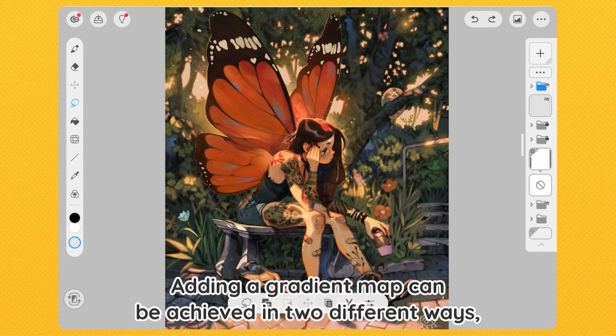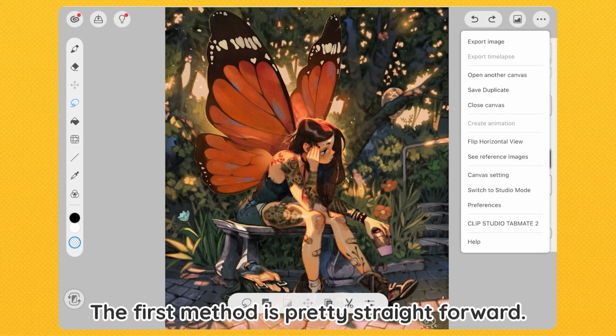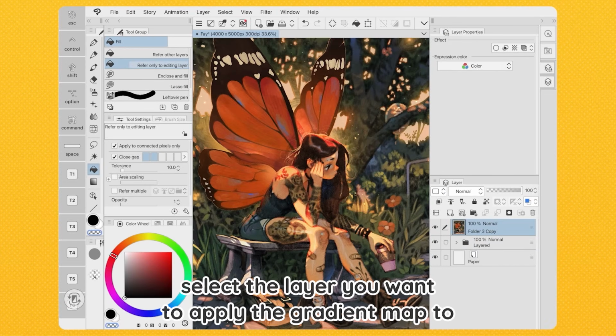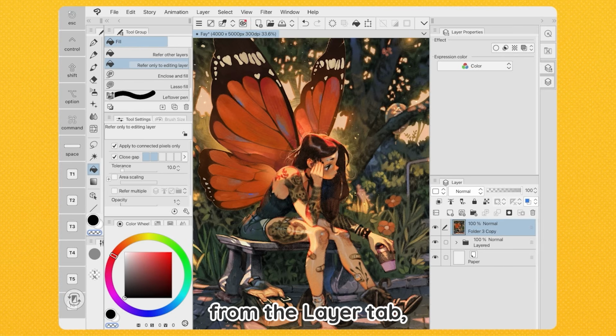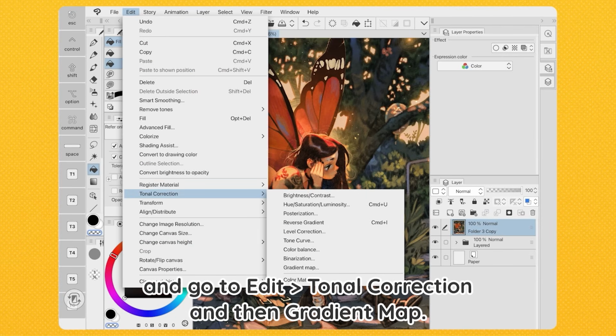How to add a gradient map? Adding a gradient map can be achieved in two different ways, depending on the specific need. The first method is pretty straightforward. Switch to Studio Mode, select the layer you want to apply the gradient map to from the Layer tab, and go to Edit, Tonal Correction, and then Gradient Map.